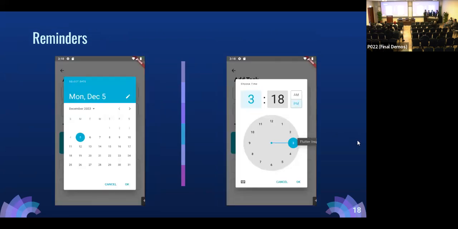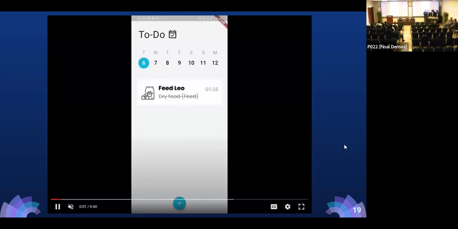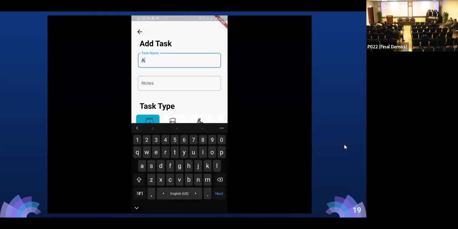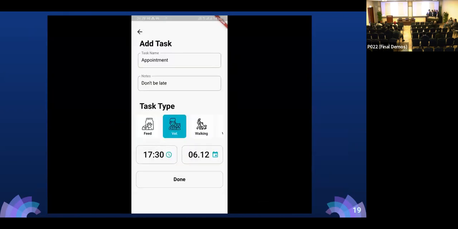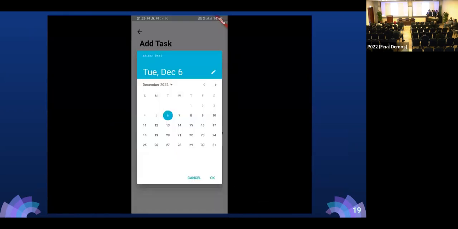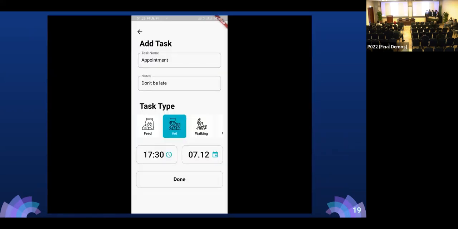Here we choose the day and we choose the time. You would just type the task name and notes if there are any. Then you choose the task type, time of the task, and then you choose the day. Then it gets added.